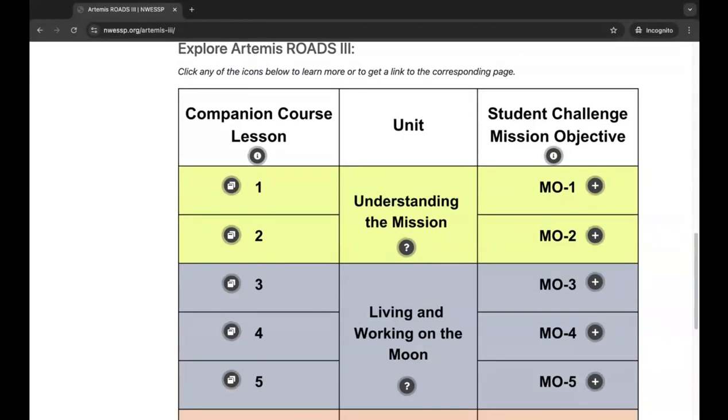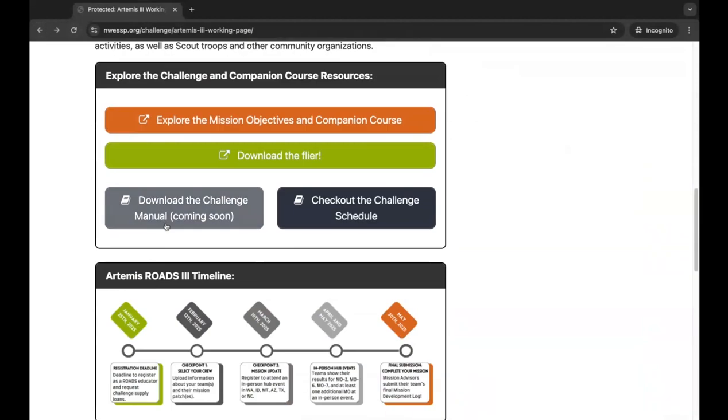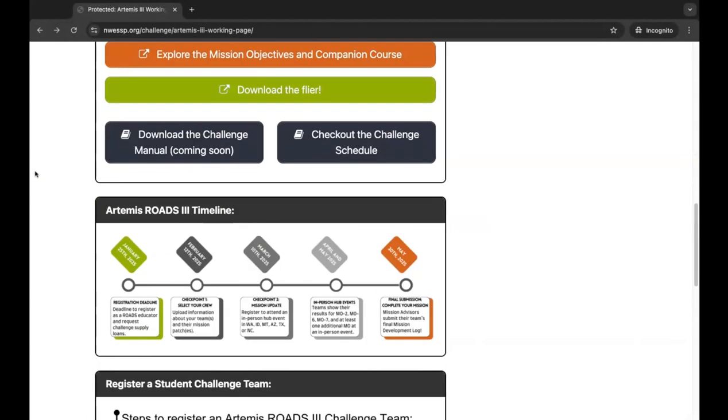Scrolling down here, I can go to this graphic and hit these positive arrow buttons, and that will take me to a web version that describes the challenge mission objectives and the associated companion course lessons. Soon we will also post a PDF version of the challenge manual, and that can be accessed through this link here. Okay, so let's go back to the process of registration.